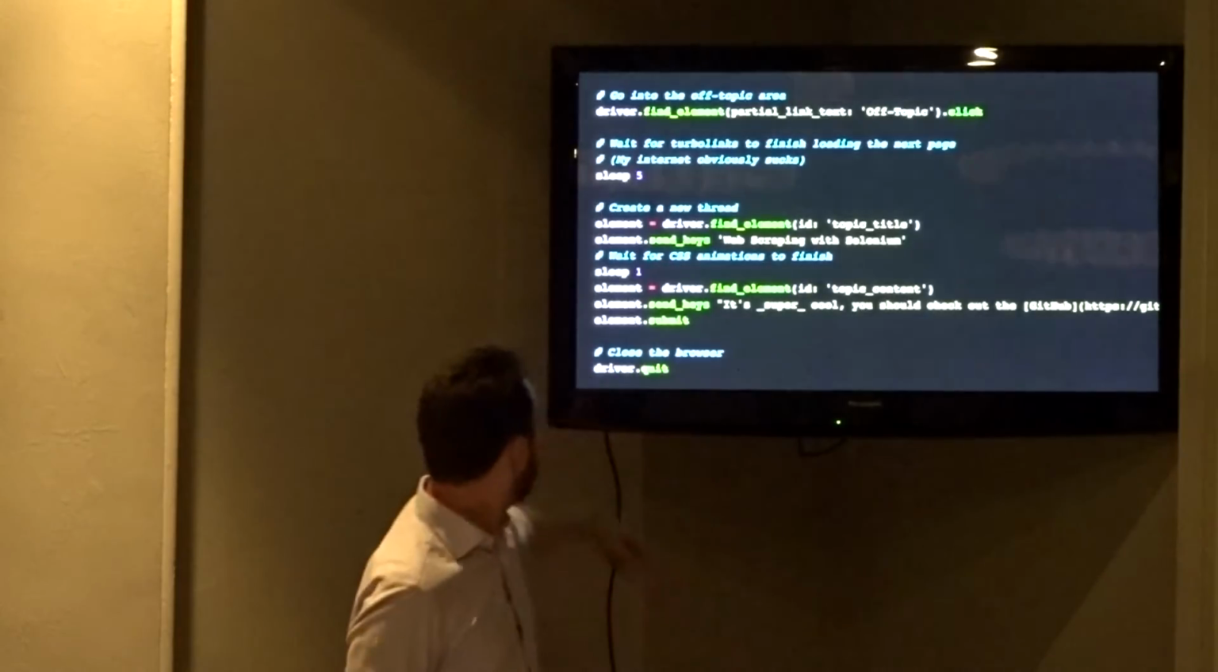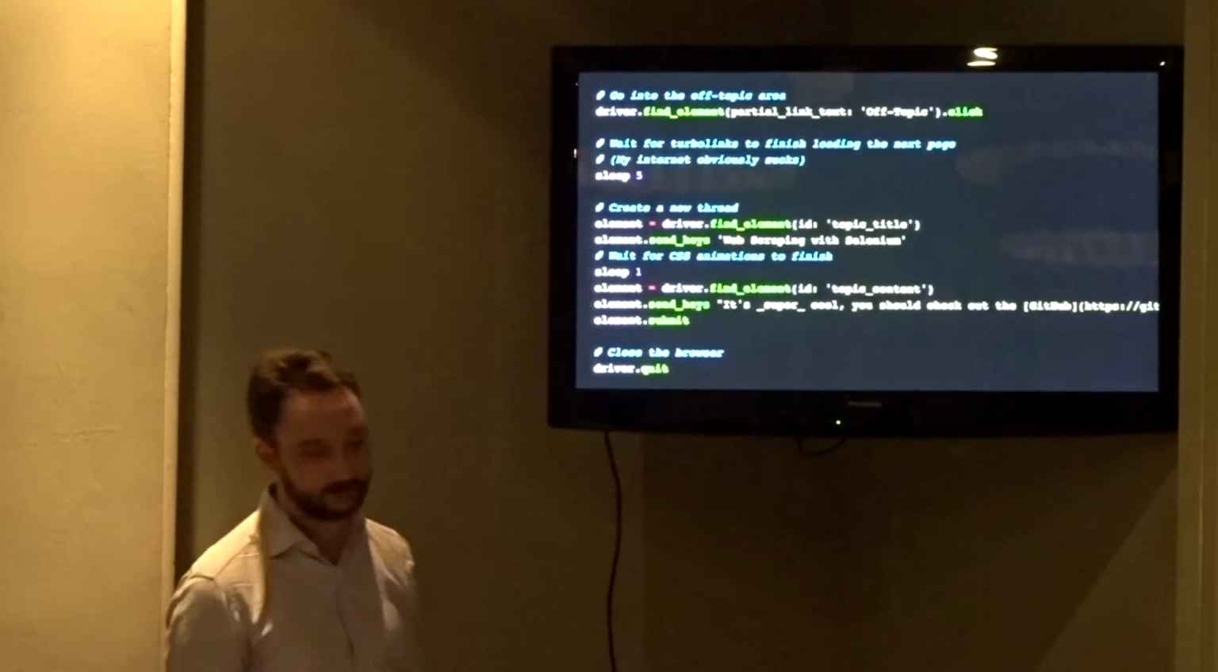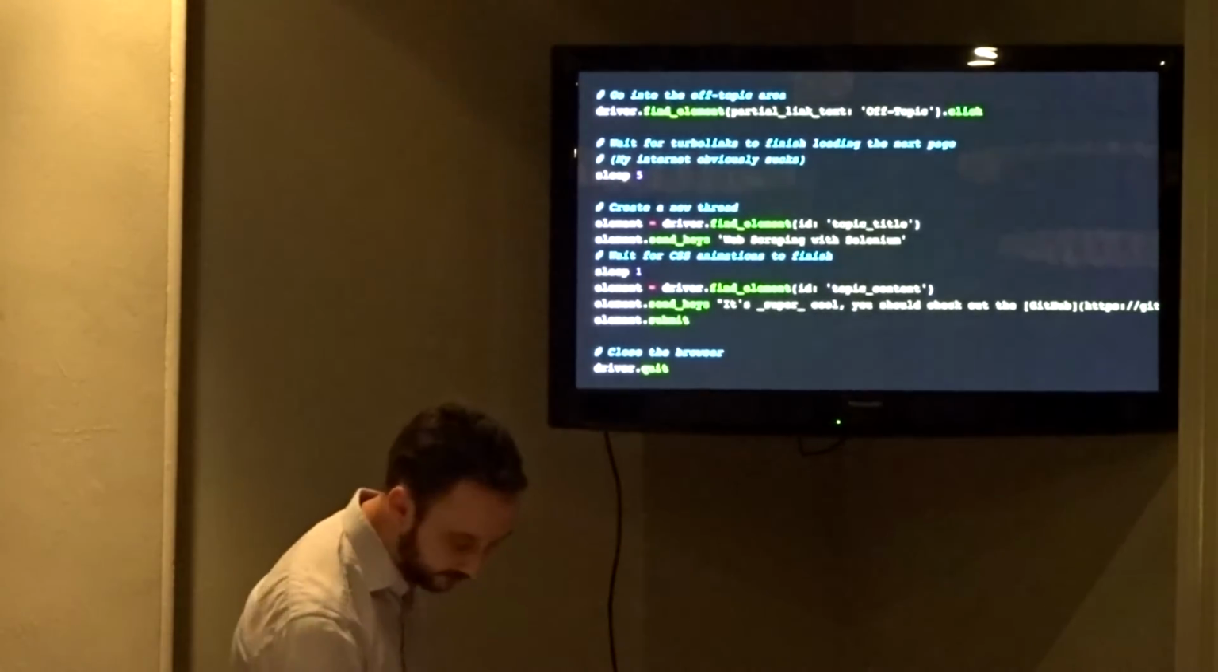So we said it's super cool, you should check out the GitHub, and obviously it got cut off. And we submit the form, and then we have to remember to tell the browser to close, else it just sits there. Now, this is what that looks like in action.